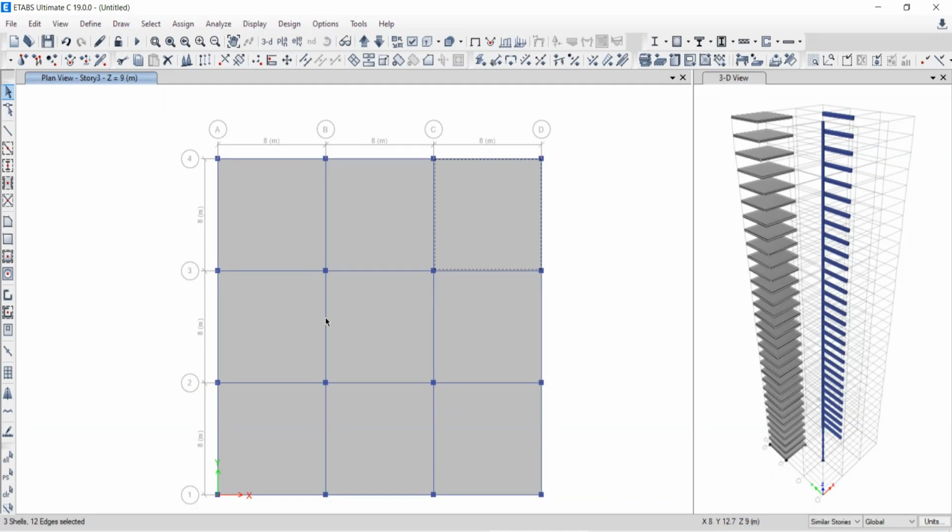I am going to select this beam. So 3 frames will be selected at this floor, at the 6th floor, and at the 15th floor. Okay, fine. Now I am going to select this slab at this 4th story. Select this slab. Tell me. Similar story.